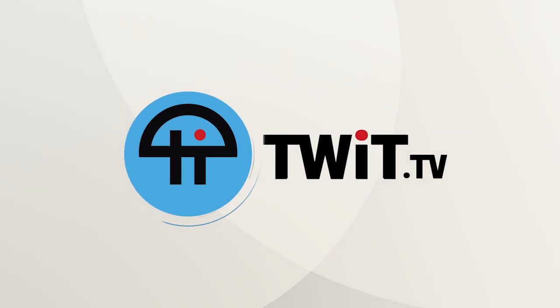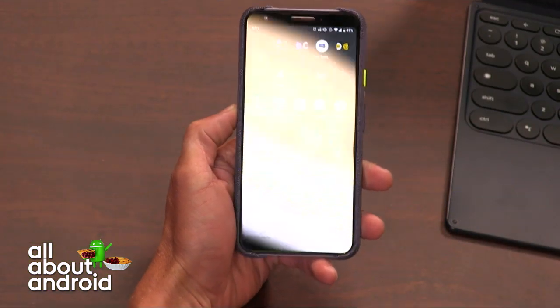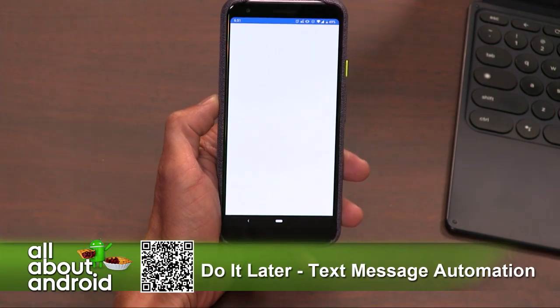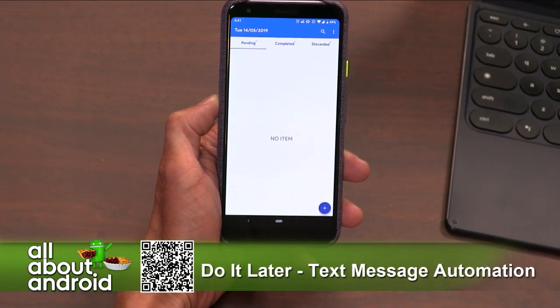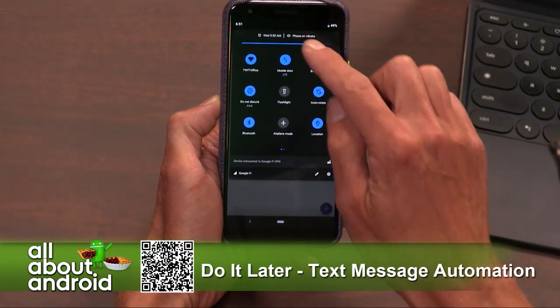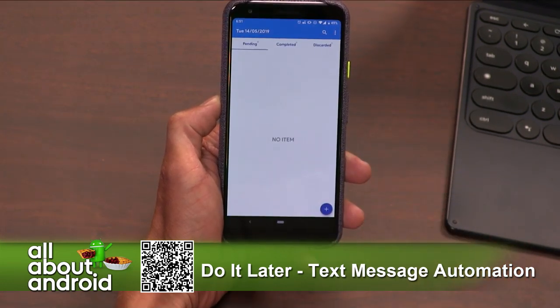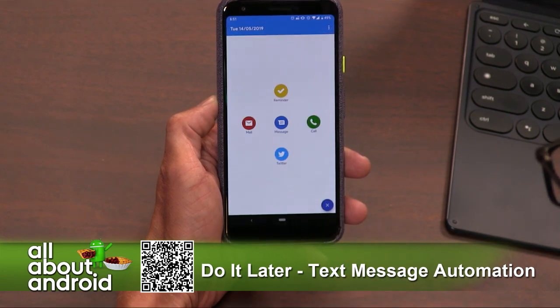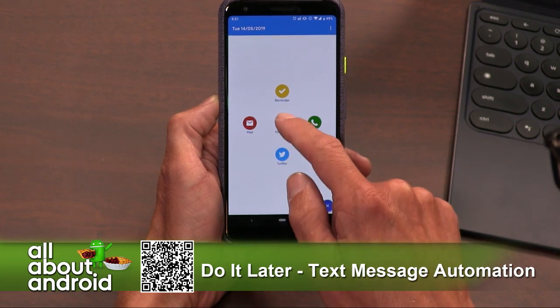This is TWiT. So my app is called Do It Later Text Message Automation. And we've seen apps like this in the past that let you automate sending text messages. But what I found interesting about Do It Later was that I found this when answering a question for a friend of mine who's a teacher, who's saying, man, I wish I had a way to send a message to all of my students at once on a regular basis, like don't forget to do this or whatever. And so I was stumbling on it.